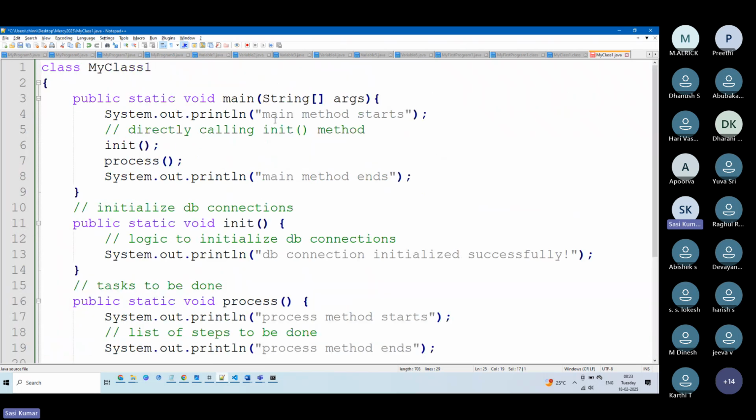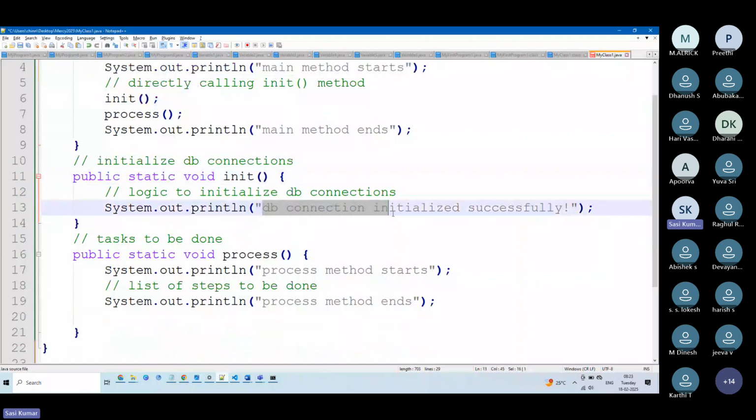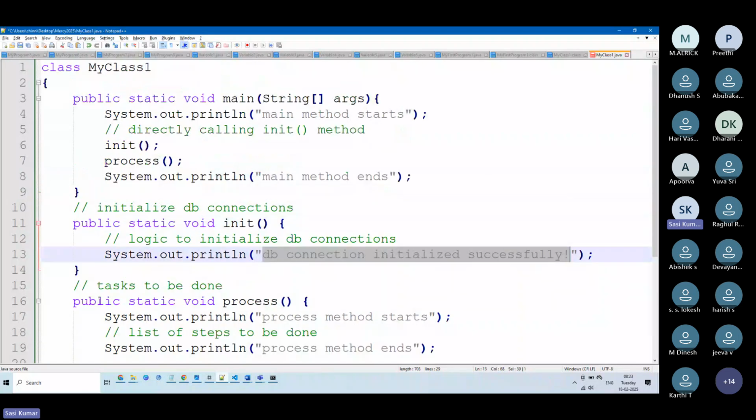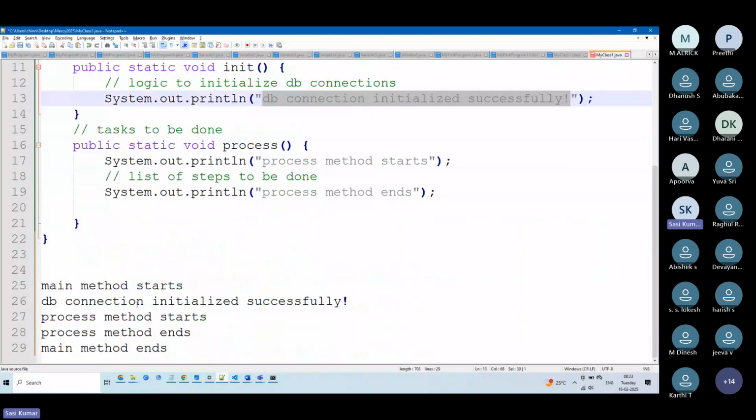Somehow on this one, the main method has started, which is very good. Now we are calling the init method. The control comes to the init method, and then this line should get printed: DB connection initialized successfully. This should be the second line. Is this the second line? Yes, this is my second line.